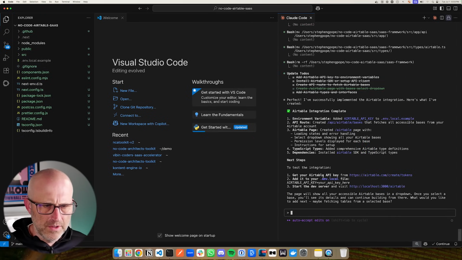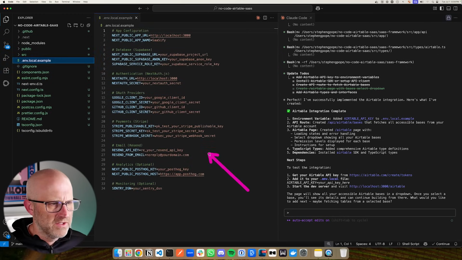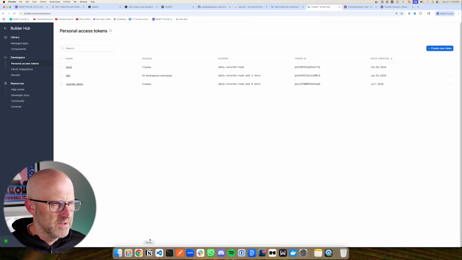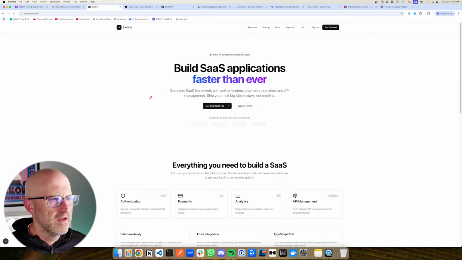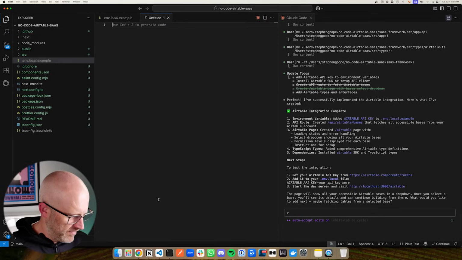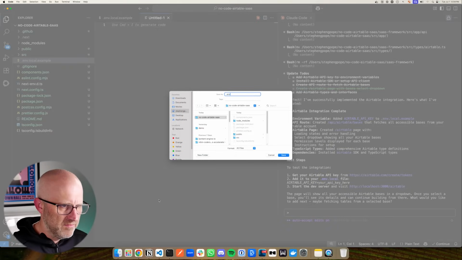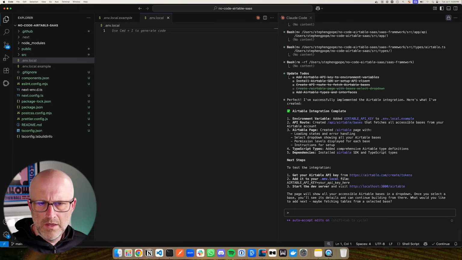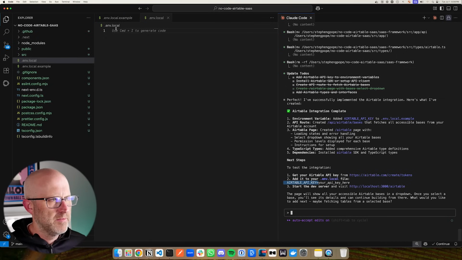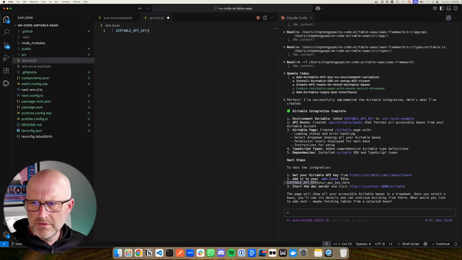All right, so we already got the token. It wants us to add it to our env local file. Now, again, this has a bunch of other information in here because it was from the prompt that I used to create my SaaS application. We're not going to use any of that right now. In fact, I bet I can just create a new file, save it as .env.local, and we're going to put Airtable API key equals.